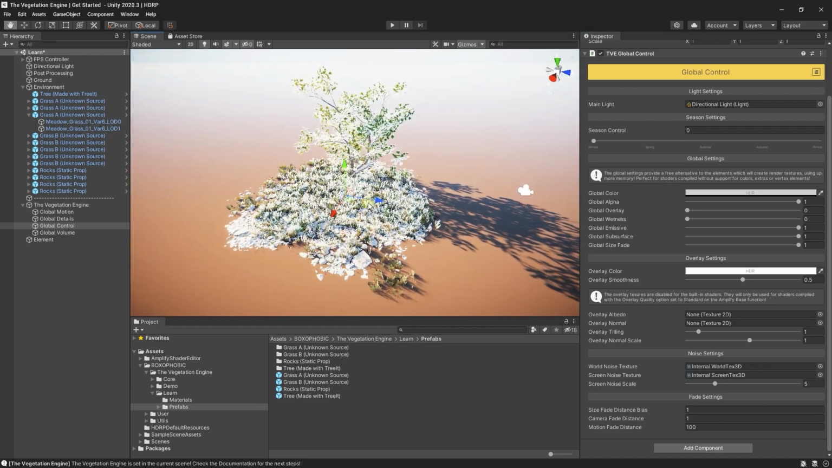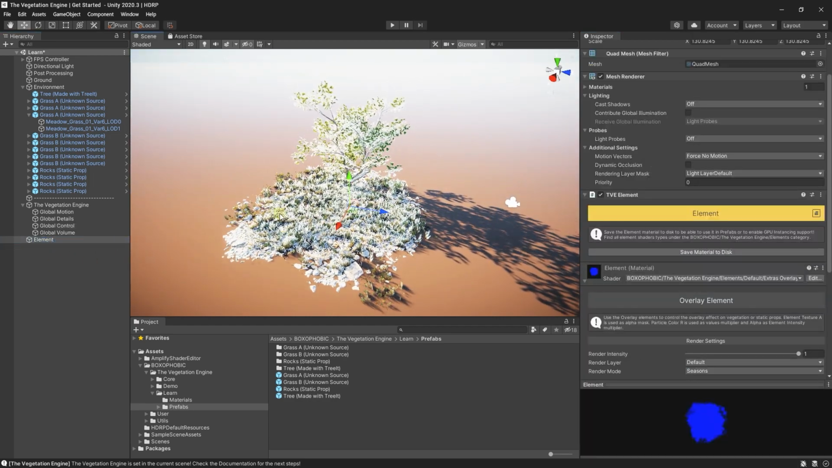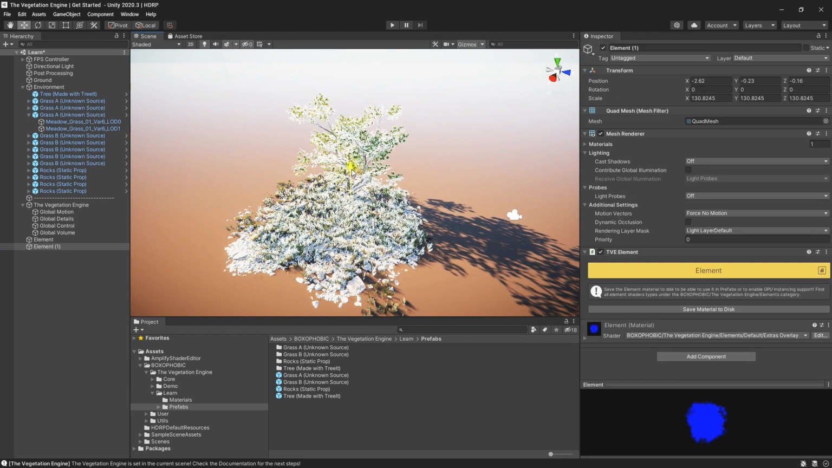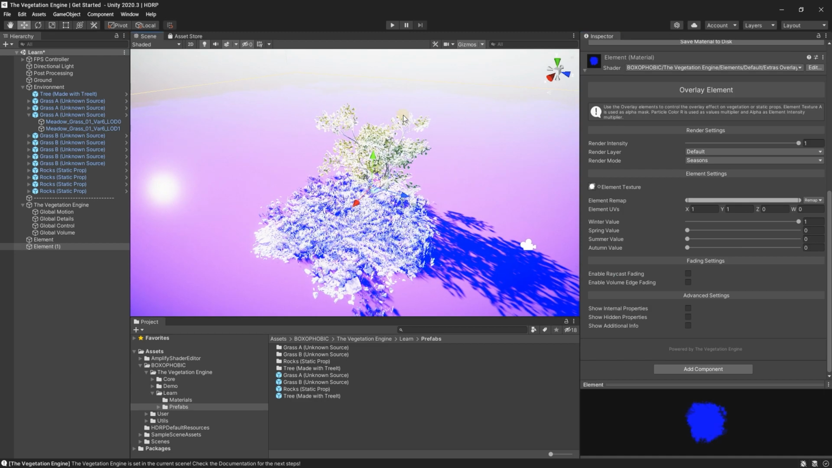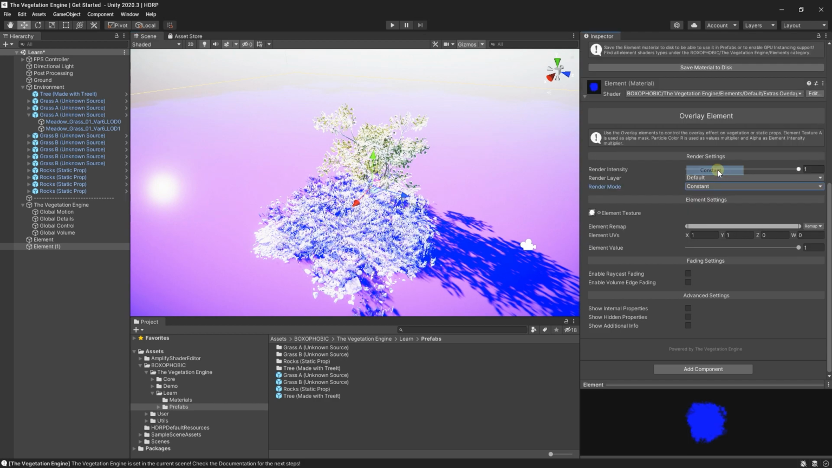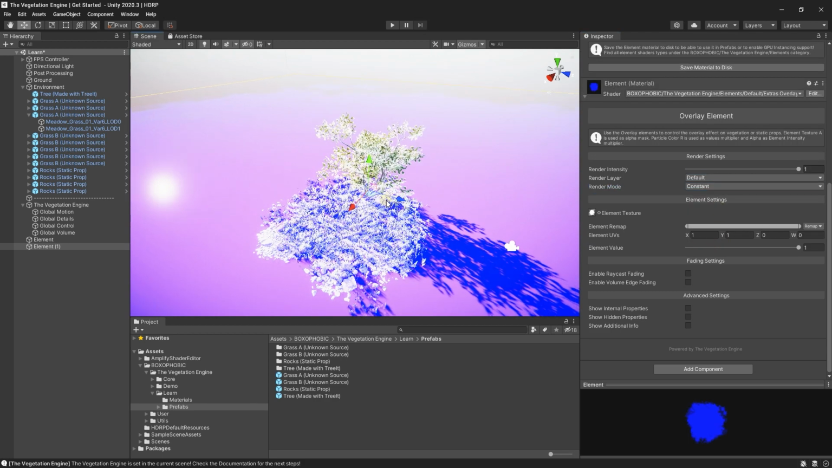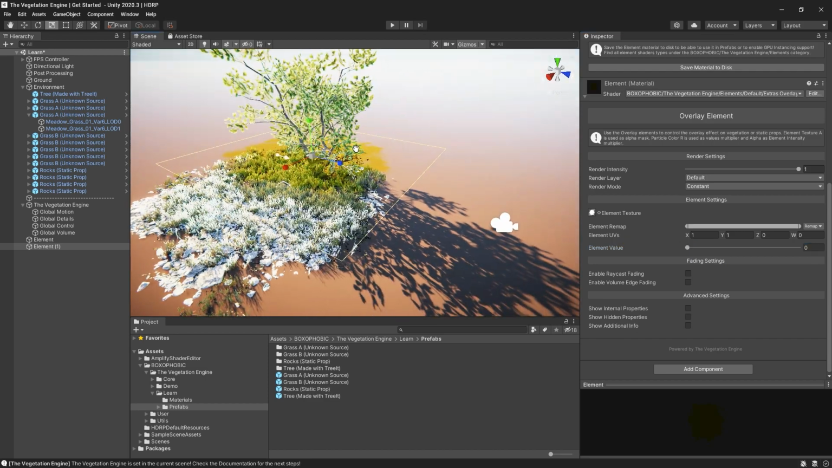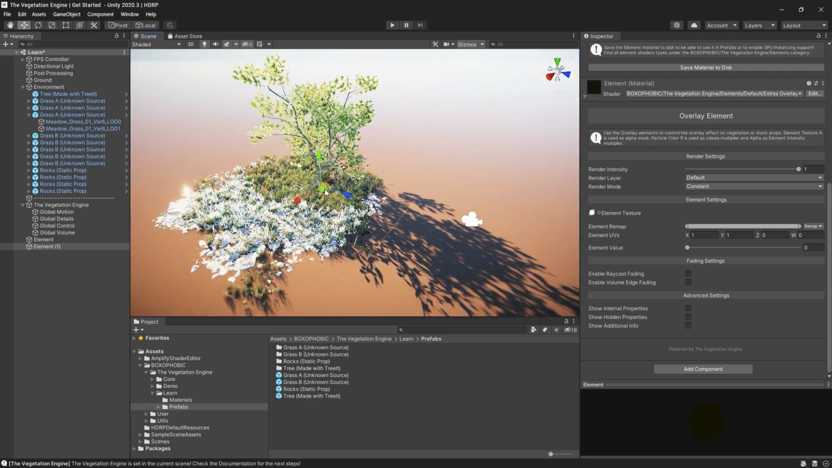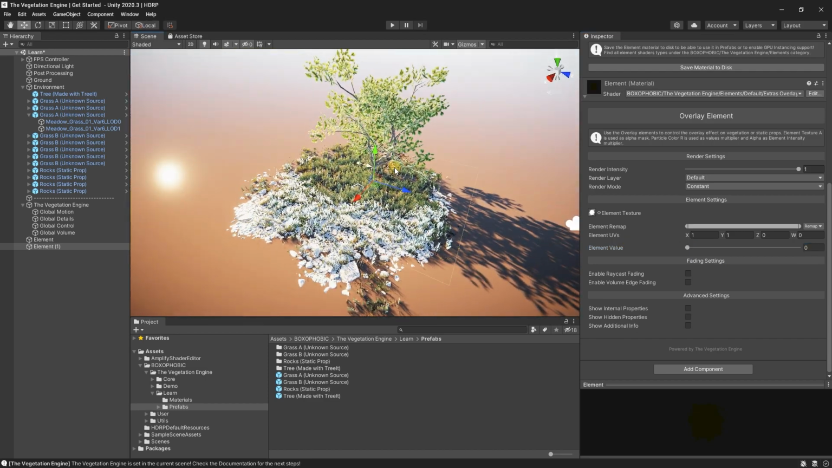The nice part about the elements is that you can create masks for different regions to not be affected, for instance, by the snow. If I set it back to constant and scale it down, I can remove the snow in this area.